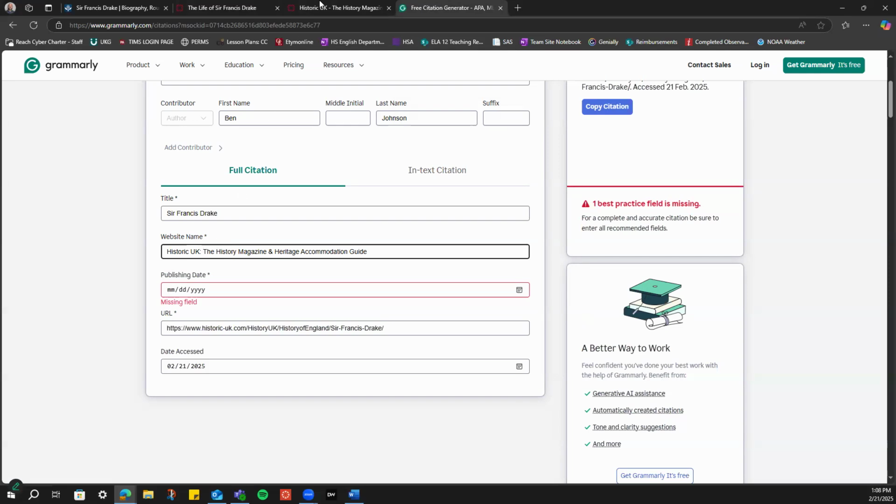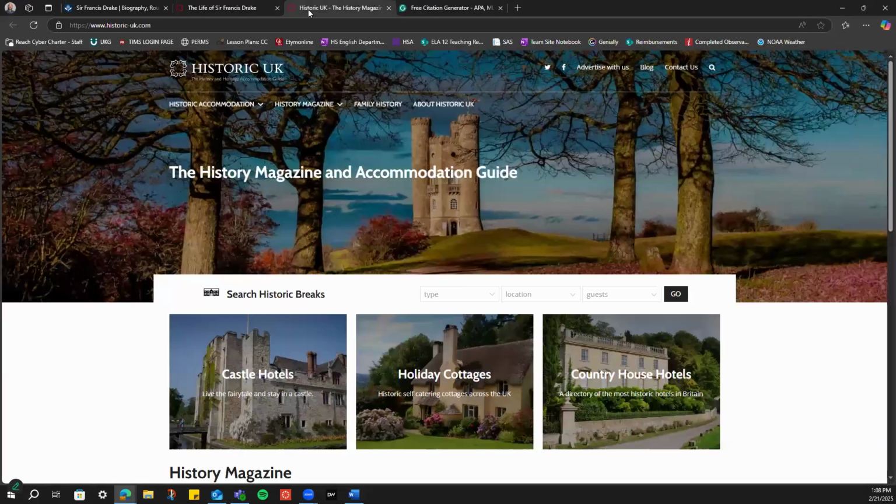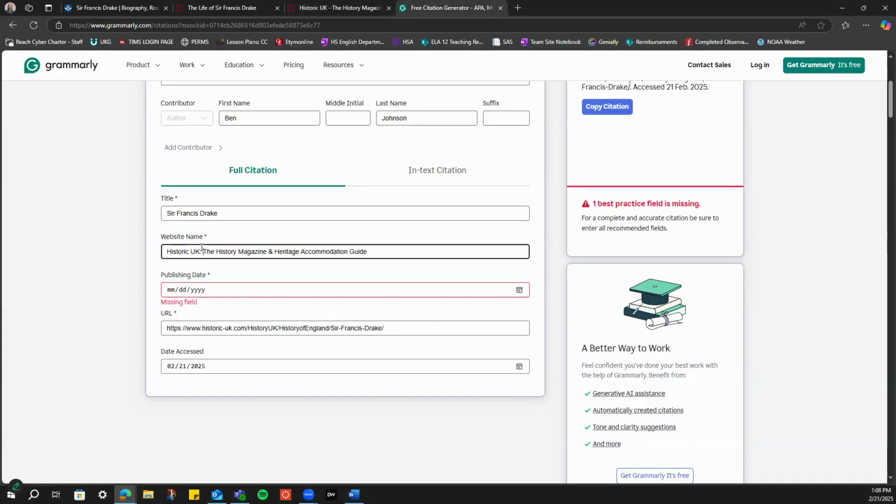Okay. Now, one other thing, formatting does sort of matter, right? So this is a dash: Historic UK dash, the History Magazine and Heritage Accommodation Guide. So I'm going to change this. I had a colon there at first. I'm going to make it actually match what was written on the site. So Historic UK space dash space, the History Magazine and Heritage Accommodation Guide. Got the full title, right?